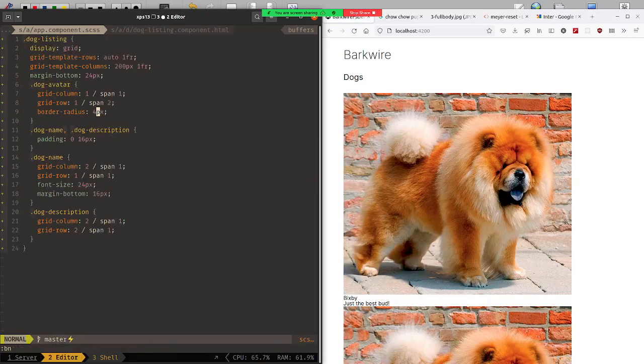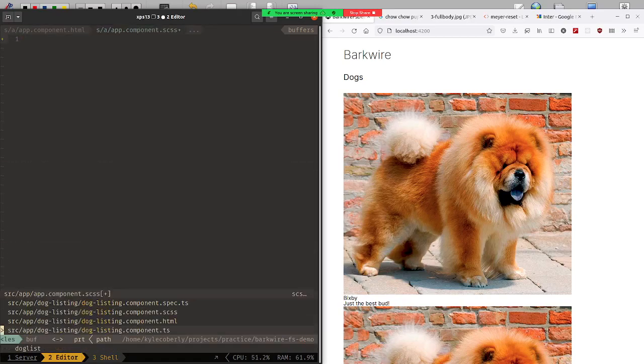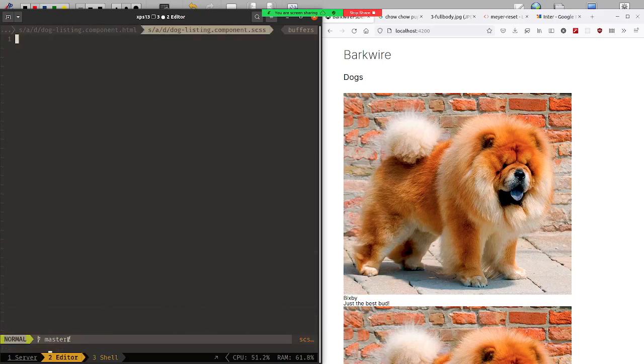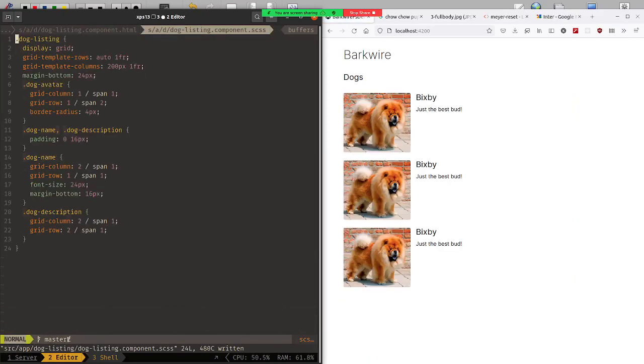All right, so I broke the styles because all of them are specific to this component. So I can rip them out of that and put them over here instead. Hey, that's what I'm talking about. It works, it's broken. It works, it's broken. Little tiny steps.